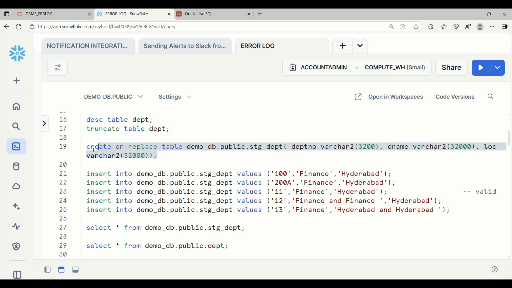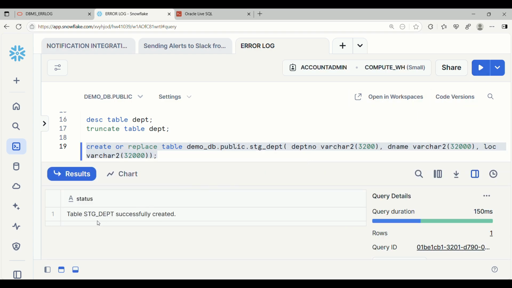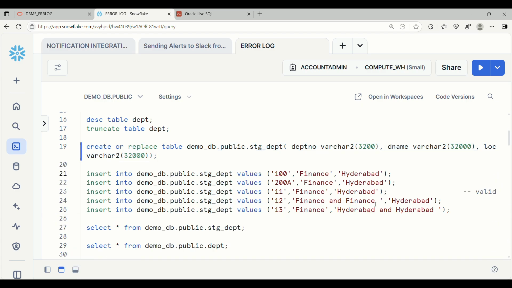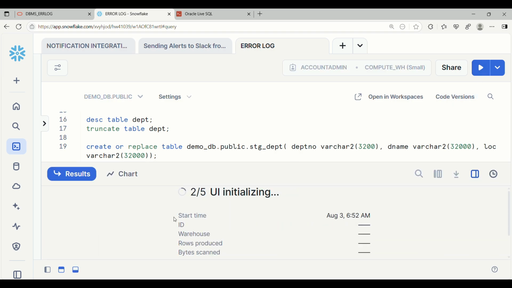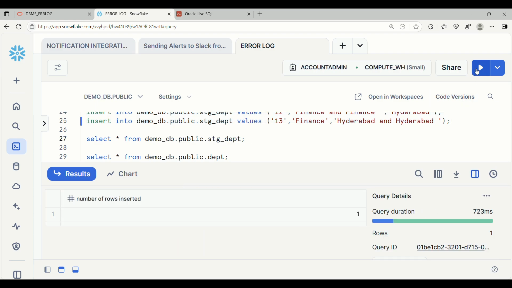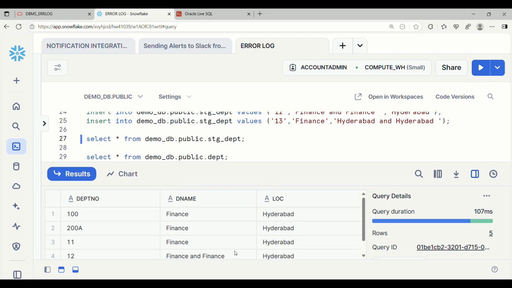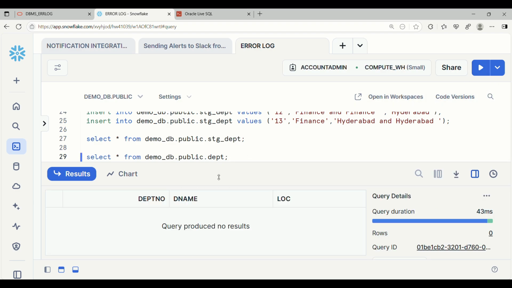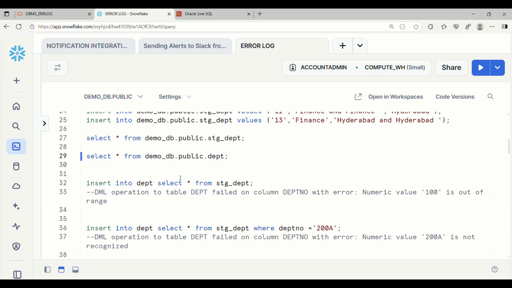Now I'm going to create or replace a table, stage underscore department, and I'm going to insert the same records: 4 invalid records and 1 valid record. If you retrieve the data from the source table, all records are here. Now the target table has 0 records, because I truncated the existing data.